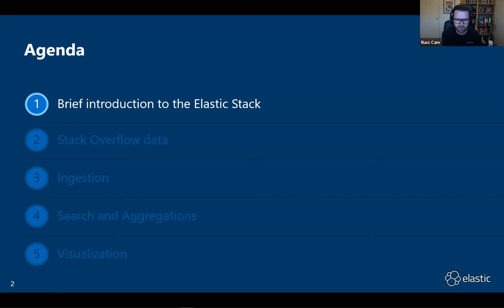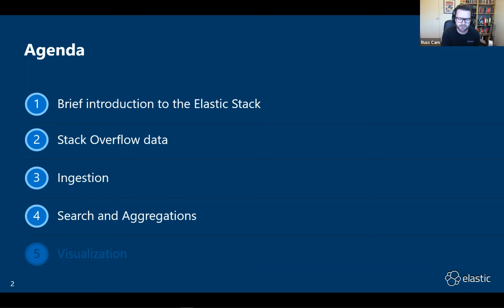Depending on how we're doing for time, we may have the opportunity to go into some areas in more detail. So the agenda today is going to be a brief introduction to the Elastic Stack to set the context for the technologies we're going to be looking at, followed by a look at the Stack Overflow data to give us an idea of what we're dealing with and what insights we might want to get out. Then we'll talk about ingesting that data into Elasticsearch. We'll look at some search and aggregations. And finally, we'll build some visualizations and dashboards to aid our exploration and analysis.